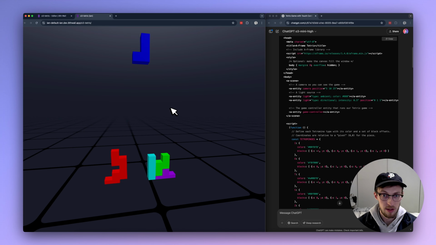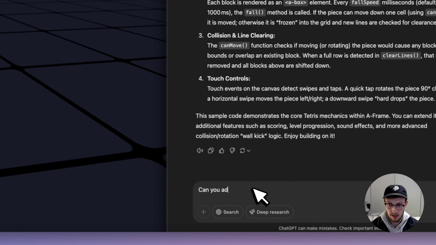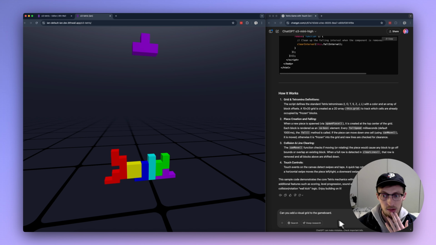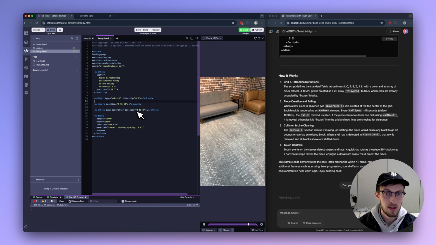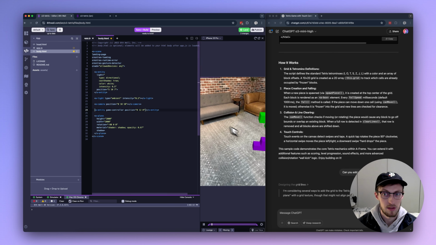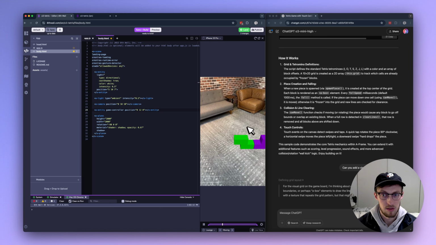What I do want to do is add a visual grid to the game board. I'm trying to think what else we need. Let's just do that, because it's hard to see where these pieces are being placed. And maybe we'll move up the game just a little bit. Cool.